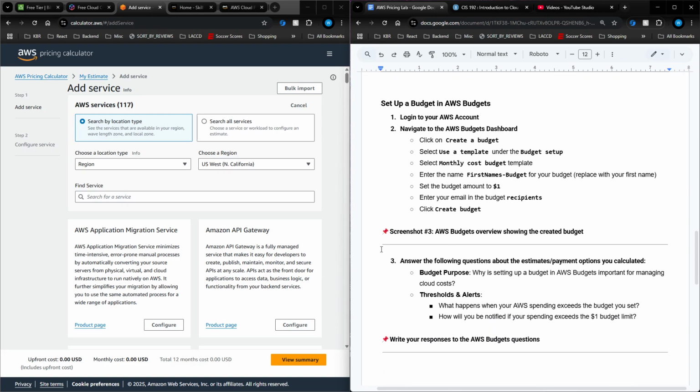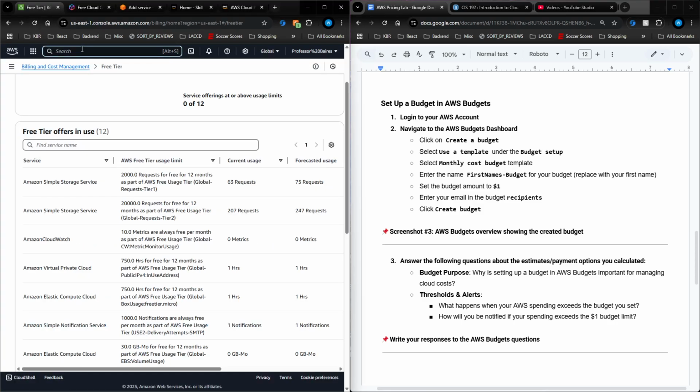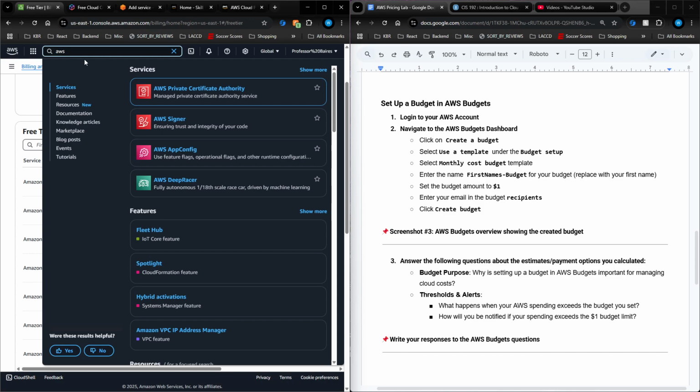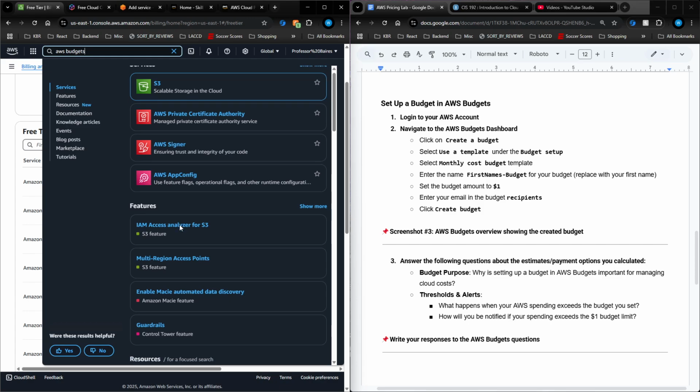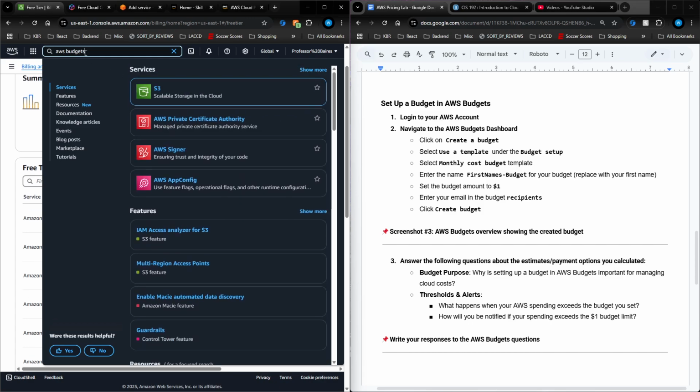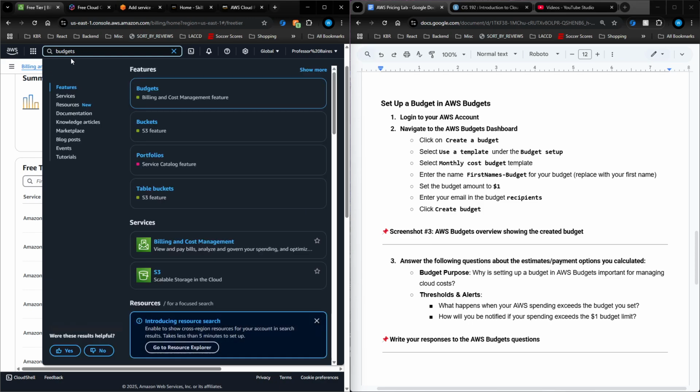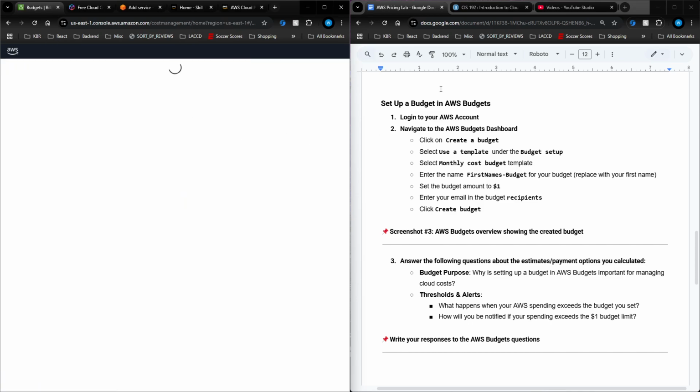And last but not least, we're going to do budgets. Again, you do have to be signed in. I'm going to type in AWS budgets. You don't need to type in the AWS part. Or maybe I just type in budgets. Yeah, there we go. Budgets under billing and cost management.